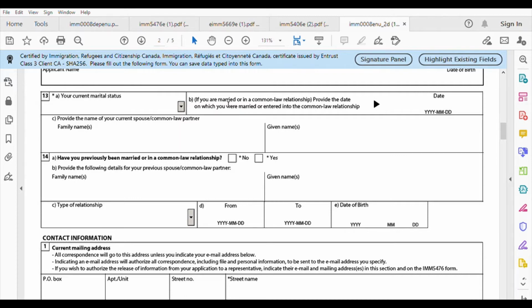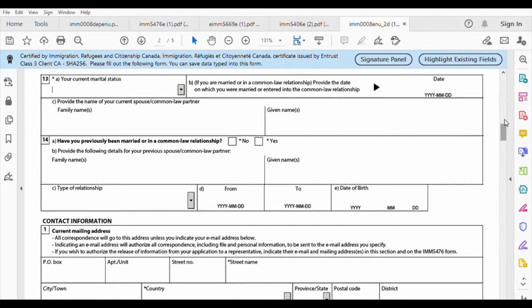If you are married or in a common law relationship, provide the date in which you were married or entered into the common law relationship. So here, if you are talking about spouse, you mention the date that you got married. If you are talking about common law relationship, you need to mention the date that you entered the common law relationship. And the same as I mentioned in my previous video, a common law relationship must be two people, the couples, living together for a minimum of 1 year. So you entered the common law relationship a minimum of 1 year before the day that you apply for the sponsorship.